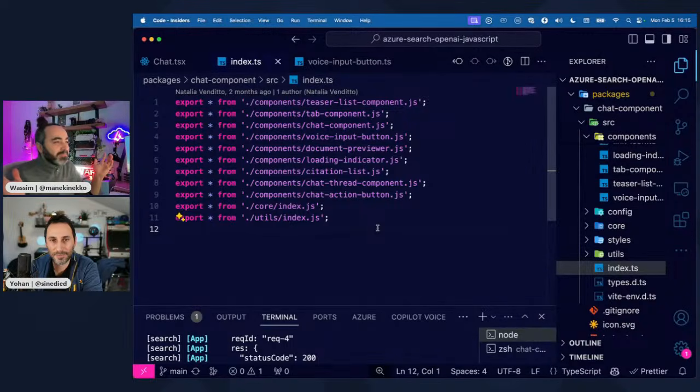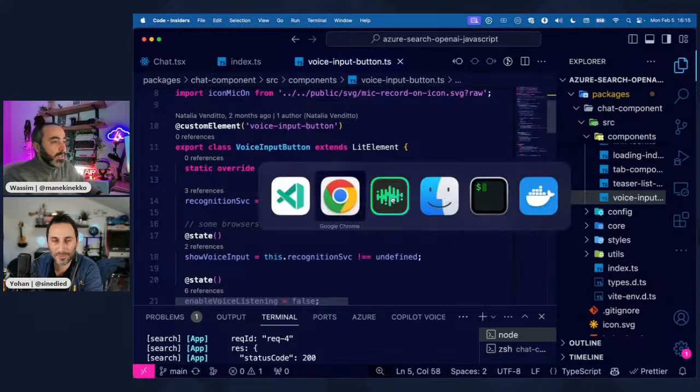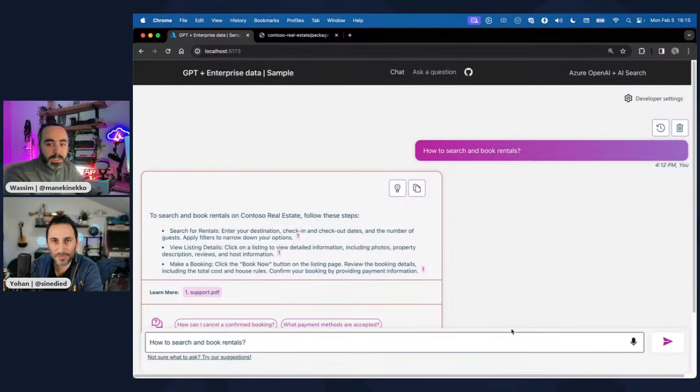That's easy. No, I'm just kidding. So the actual implementation lies inside of multiple subcomponents. Basically, each subcomponent has a scope, a responsibility. For instance, here, this specific component is responsible for the voice feature that you could see here.